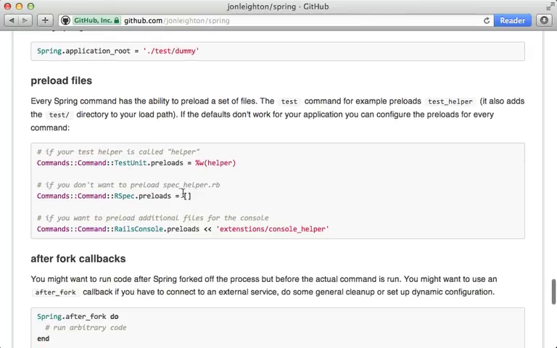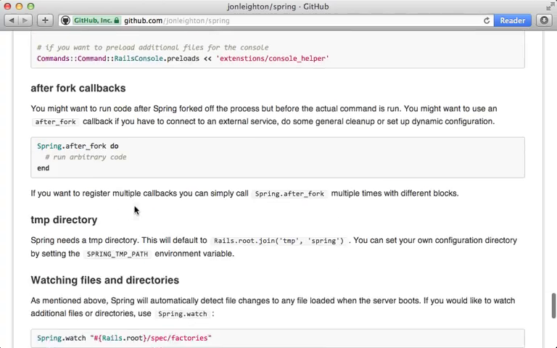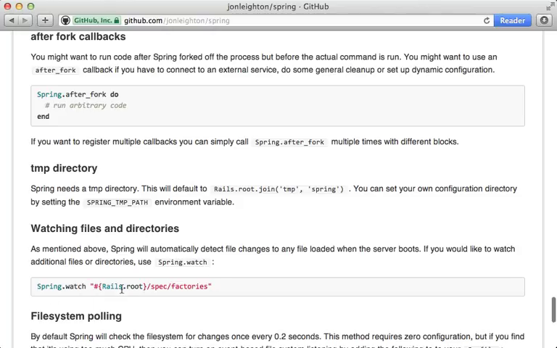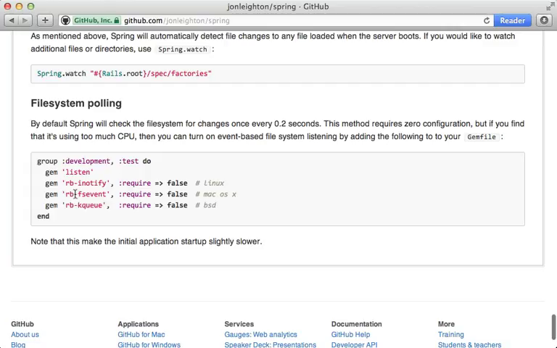You can easily change how the preloading works, and also what directories are watched for file changes. However, one thing to watch out for is that it doesn't use fsevent by default to detect file changes. It's going to poll 5 times a second. Instead, you might want to add this to your Gemfile so that it will use fsevent, that is if you're on macOS 10, or inotify for Linux.